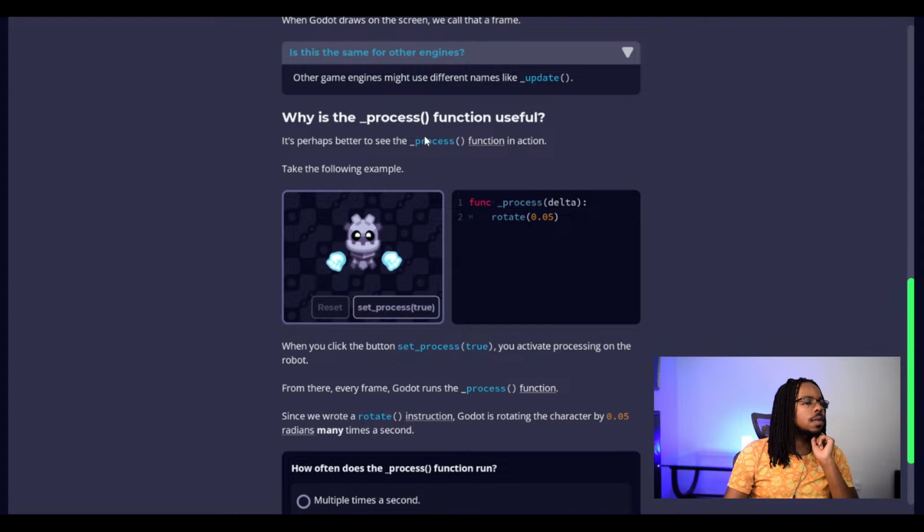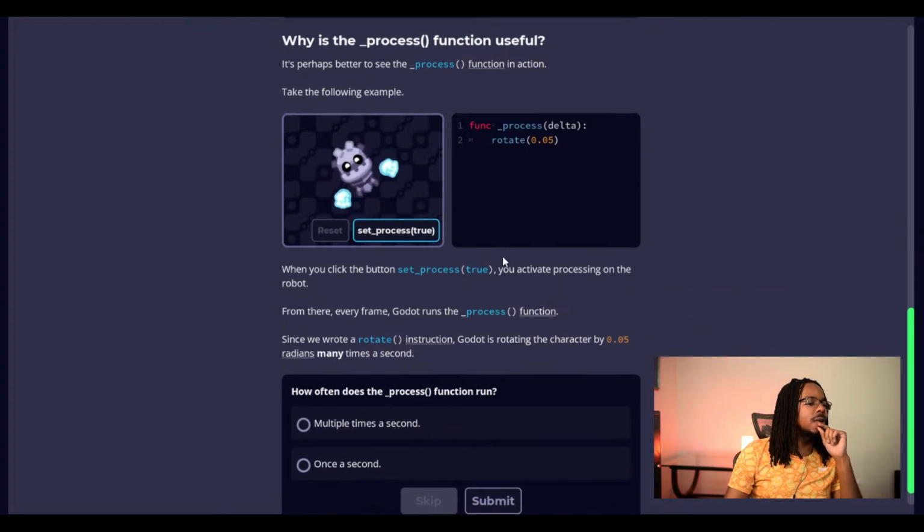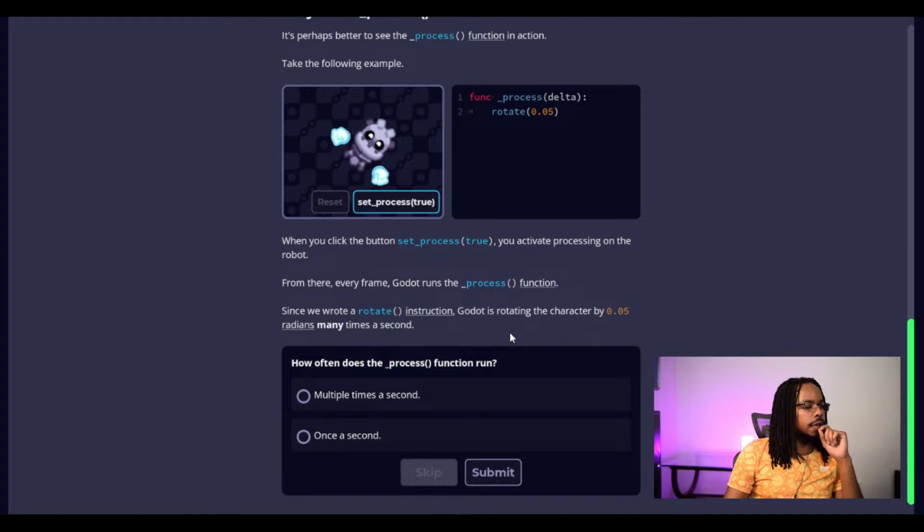Why is the process function useful? It's perhaps better to see the process function in action, taking the following example. Cool. When you click the button Set Process True, you activate processing on the robot. From there, every frame, Godot runs the process function. Since we wrote a rotate instruction, Godot is rotating the character by 0.5 radians many times a second.